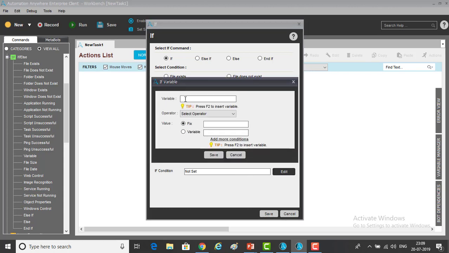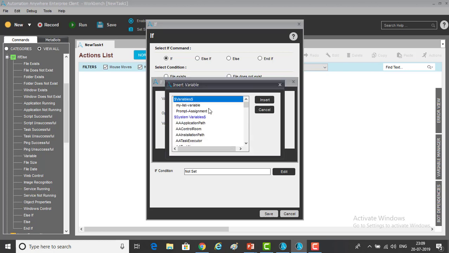What is the variable that I have to give? If you don't know what variables you have, just go ahead and press F2. See over here, there's a tip: press F2 to insert the variables. Click on that. There's a window, Insert Variable. What are the variables that we have? You can see my list variable, prompt assignment, system variable; these are all the things that you have.